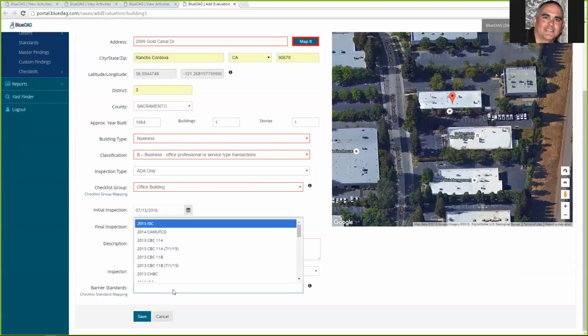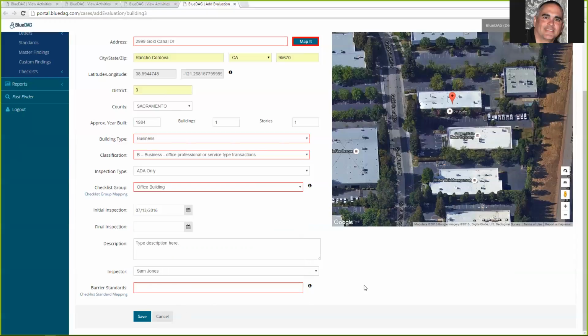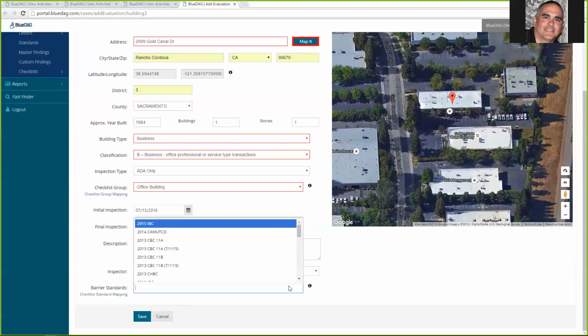So barrier standards, another required field, and this field heavily influences how the evaluation will be carried out. Depending on the standard that you choose, it will filter the master findings available to you, either through the filter quick pick selector or in the finding search. It will also filter what checklists are available to you.